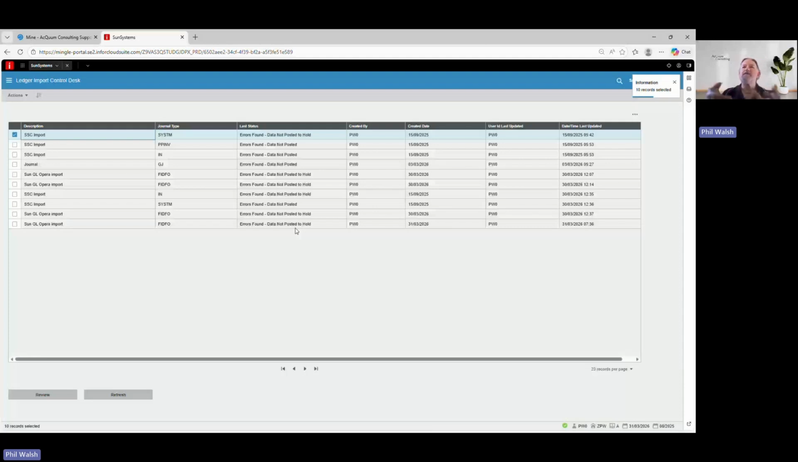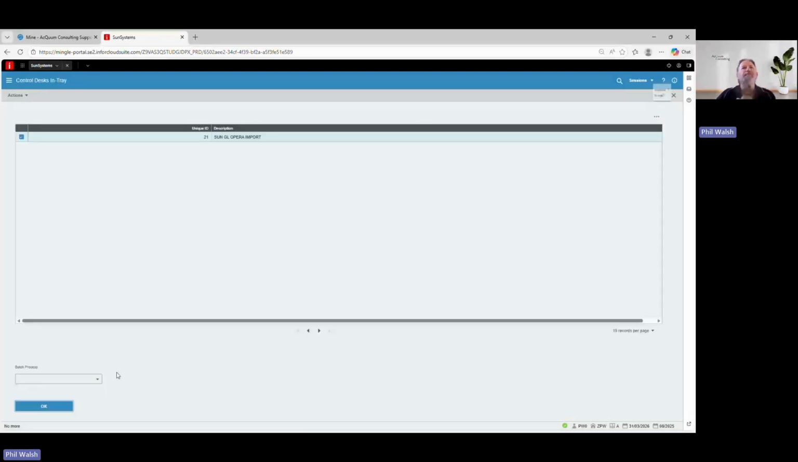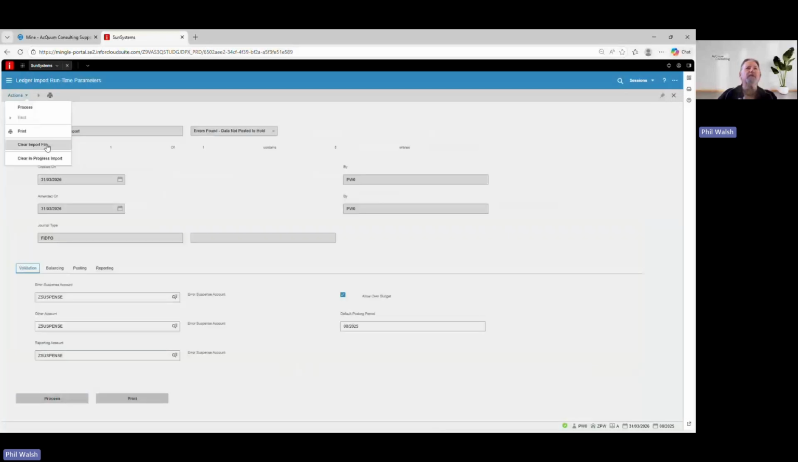So if you fix it outside of the system, if you fix it from the source file, then do come back into ledger import and pick up the incorrect one, do a read, and we select the import process, bring up the details. We can just go and clear the file. And if we select multiple ones to preview, we can go and clear them all in one go. So that's okay. So that's if you fix the file outside of Sun and then just re-import it.